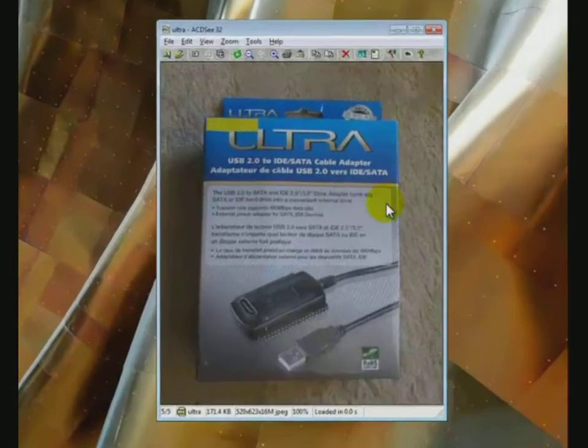I want to sell this on eBay. It's a data transfer cable kit. It helps you move your data from hard drives to your computer. So I thought I'd make a tutorial about how to sell on eBay.